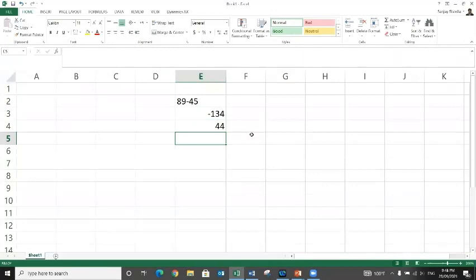So see, what is the difference in the entries that I have made? Here, the first entry that I made is without any prefix. That is, I have used neither the equals to sign nor the minus sign nor anything. So here Excel assumed it to be a text. And we know we cannot do addition, subtraction, or perform any mathematical operations on text. So it remained the way we entered it.